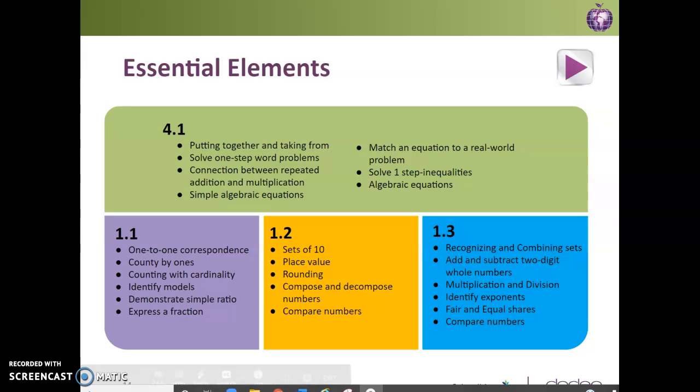Before we dig too much further into the essential elements from Claim 4, it's helpful to review the essential elements from Claim 1 number sense that we discussed in the winter. As you can see from the graphic on my screen, the essential elements from Claim 1 number sense, such as counting and cardinality, are the foundation skills needed for students to be able to achieve more complex math concepts that are found under the algebraic and functional reasoning claim.